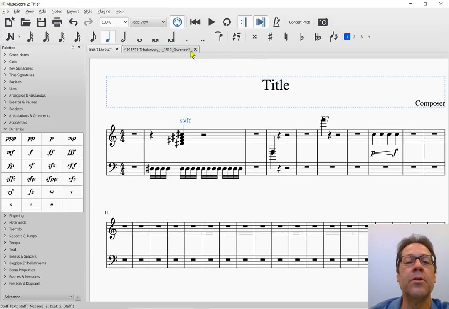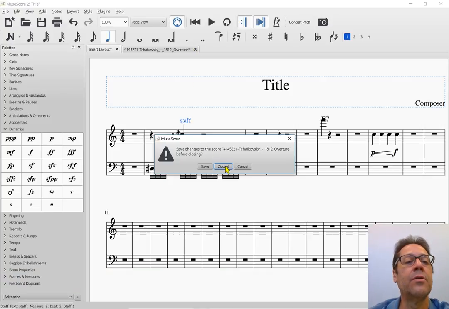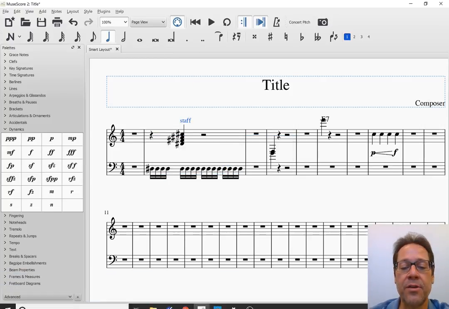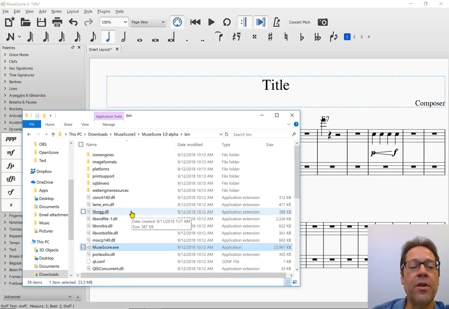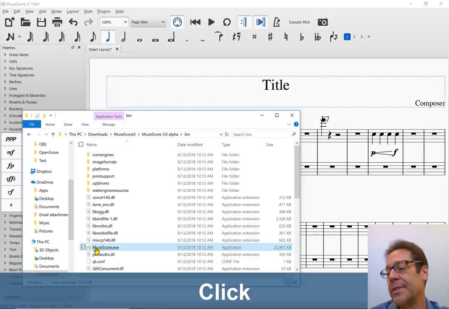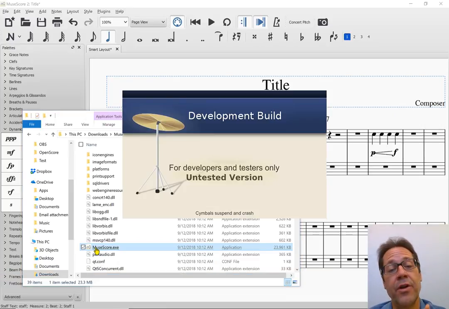Whoa, what did I close? Close something else, I guess. But let's, oh, did I? Okay, what happened is it crashed. So Musescore 3 crashed when I tried to close that score. Yeah, crashes are going to happen. It is still just an alpha build, and that was a very large score with a lot going on in it, so I'm not panicking.